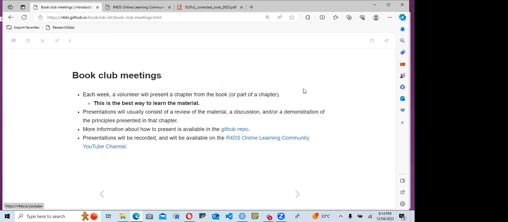The next is about the book club meeting. How we plan is that each week a volunteer will present a chapter from the book, or part of a chapter. It's recommended that we try as much as possible to present a chapter because it's the best way in which we are going to learn the material. Once we present, we have time to go through the material, and then we make a presentation where we discuss certain things in the chapter so that we can learn together in a group.